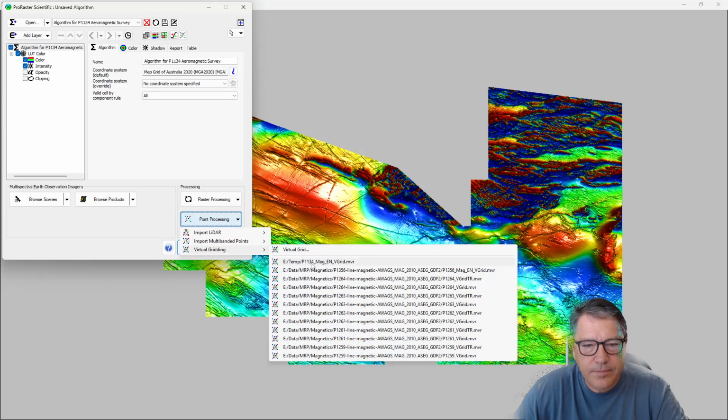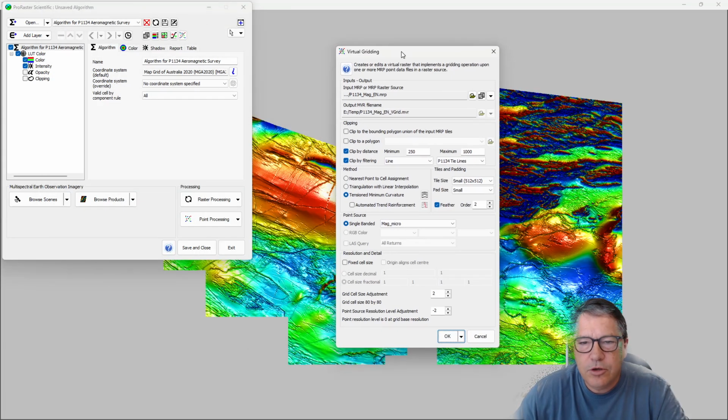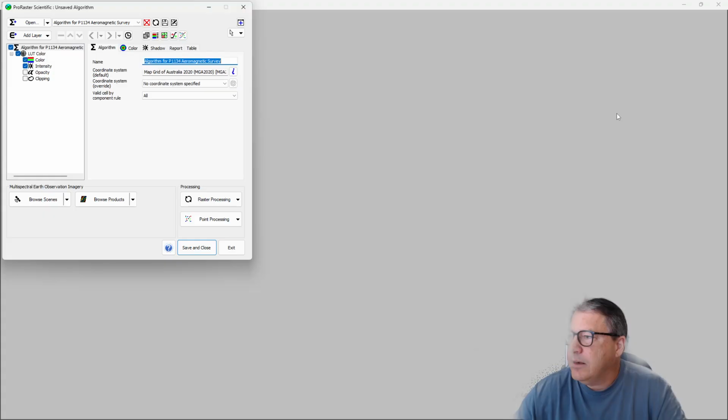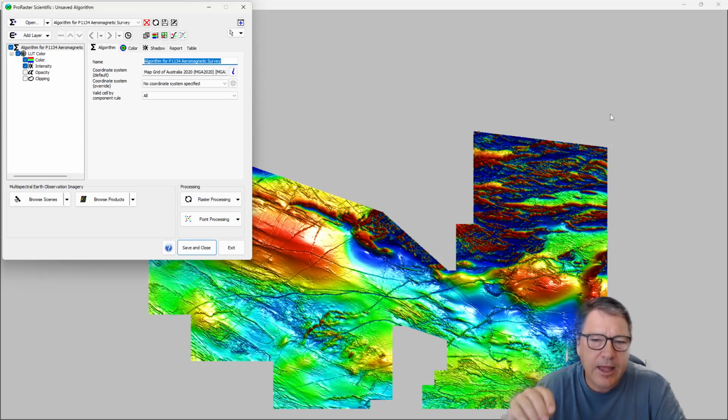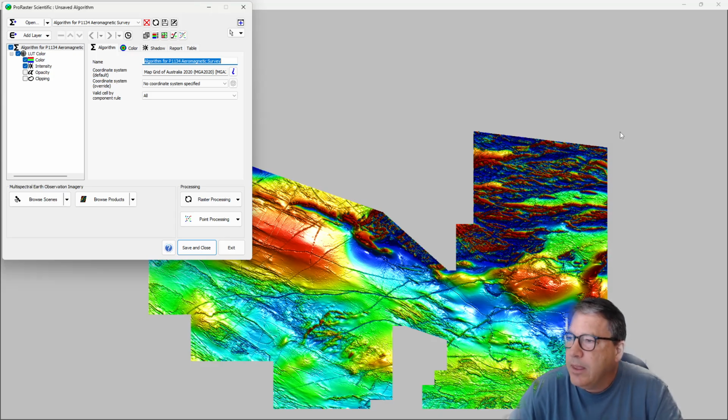So come back into our gridding options. Let's now turn on automated trend reinforcement. So I'll just switch it on for starters and we'll see what happens. Now, there are numerous ways that people have tried to automatically enhance trend information in gridded data. So there's a method that was developed by Richard Smith and colleagues at Laurentian University, and that's available in Oasis Montage.